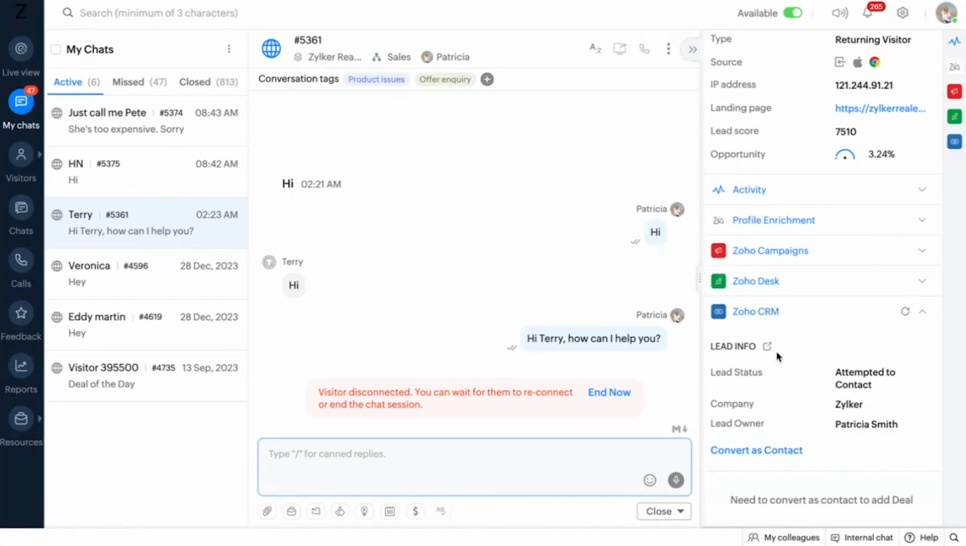So that is the beauty of this integration. It is a two-way street, a two-way push of data. If the visitor details are not available, you can push the details to CRM. And if the details are available in CRM, SalesIQ will fetch them for you.